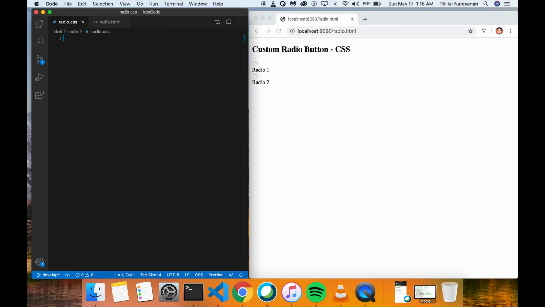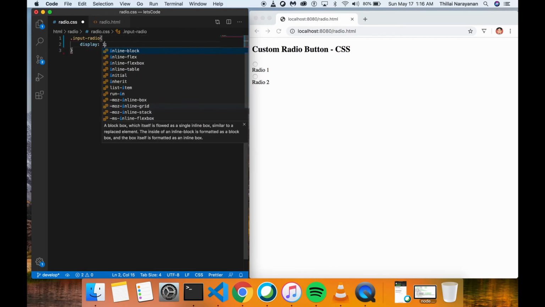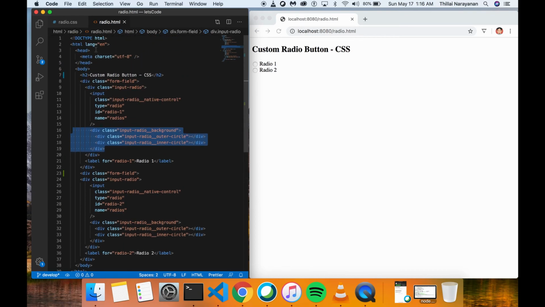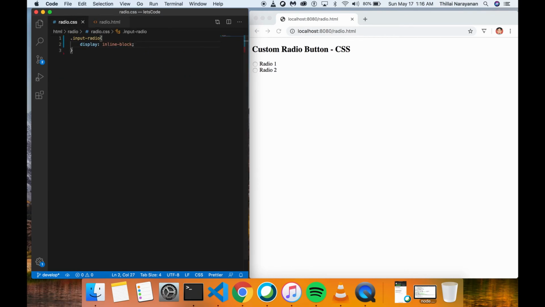The first thing we want to do is, for input radio, display inline block. So I'm going to align both of the radio fields to be inline. The next thing I want to do is hide this native radio element.